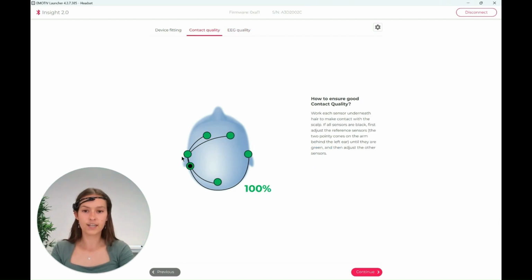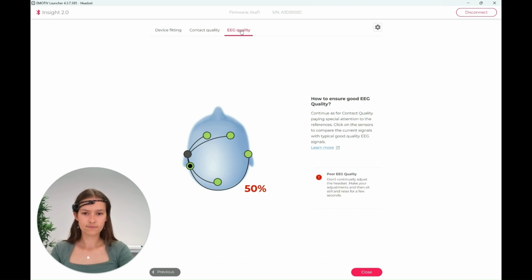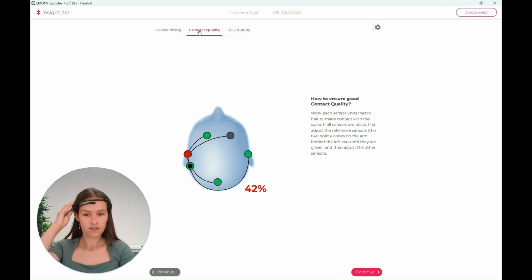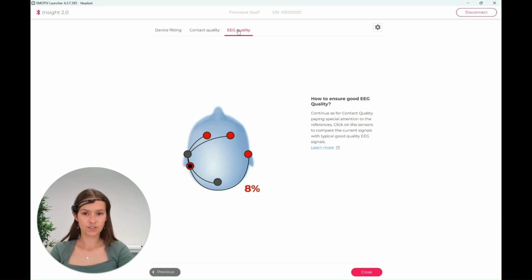Sometimes I go back to contact quality, double check they're all good on that end, and then go back to EEG. So if that doesn't work, then usually I just try to actually remove and pull some of the hair out of the way, feeling where the sensor is, and then actually pulling the hair out of the way. Sometimes, especially with long hair, it can just get stuck in all that hair behind your ear. So once again, making an adjustment, I just check contact quality. All right, good for contact quality, back to EEG quality.